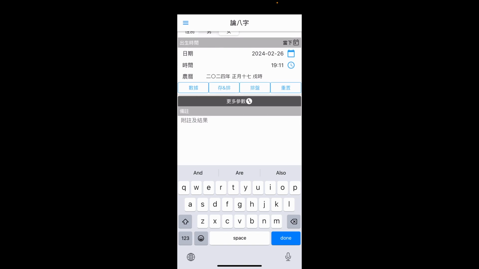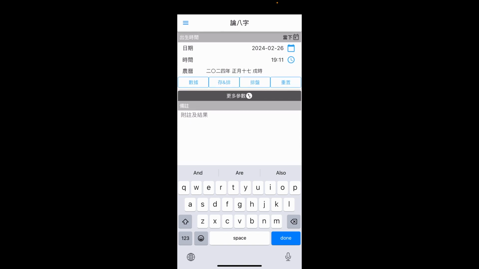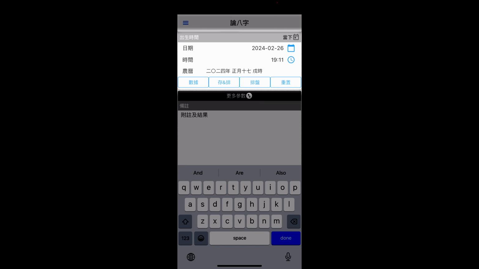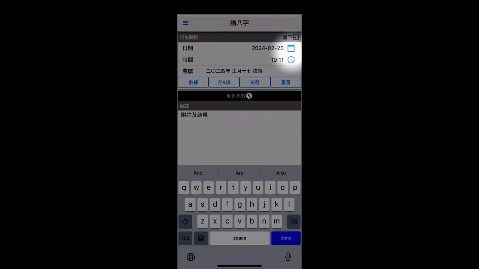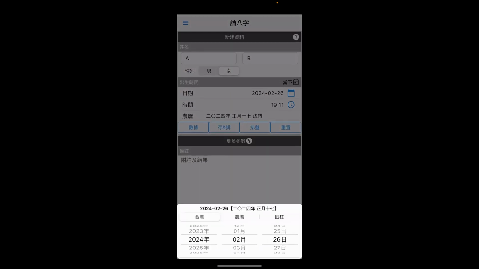And once you finish your name and gender, the next section is about your birth time. So once you click on this little calendar symbol, you can enter the birth time. So make sure the first little icon is clicked. That means solar calendar. The second icon is lunar calendar. So please make sure you use the first one. And I just entered today's date, year 2024, February 26th.